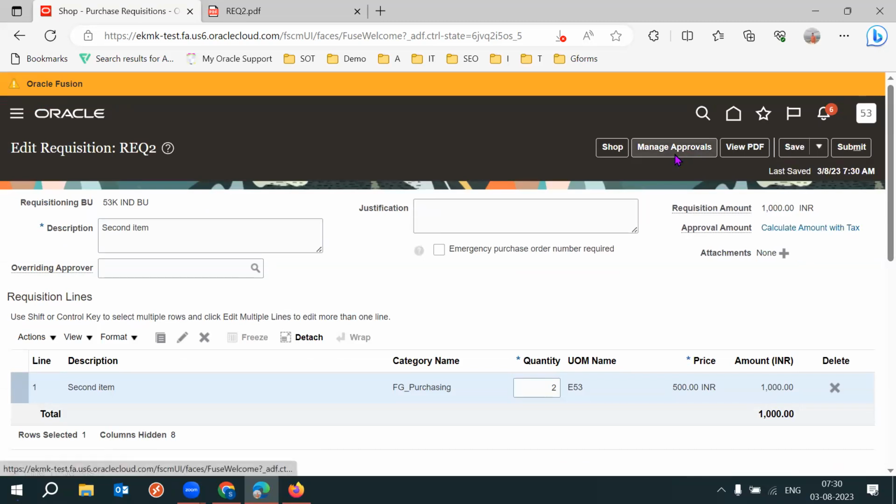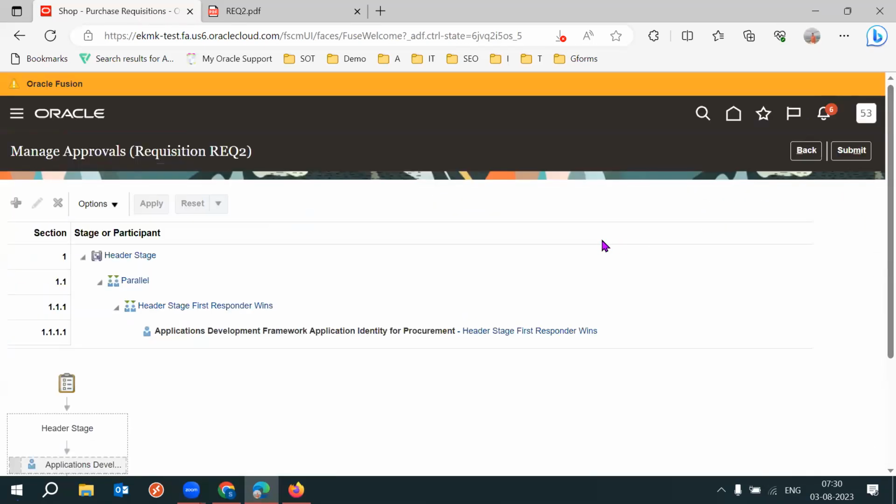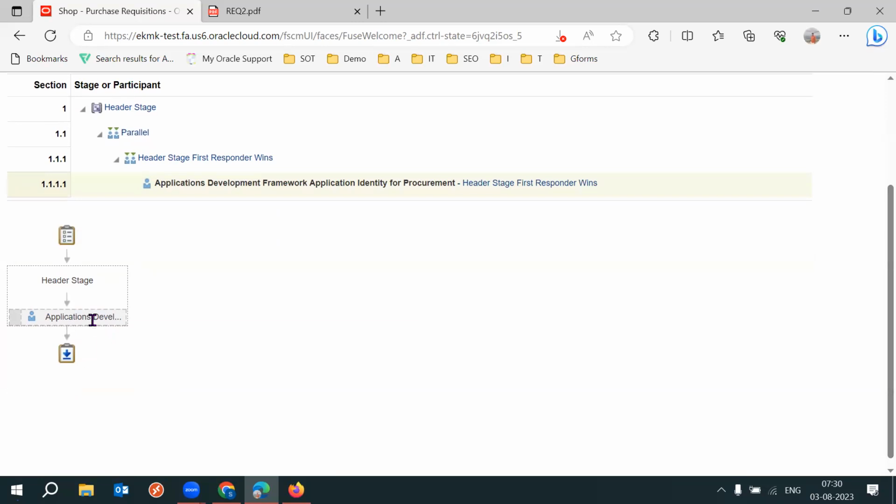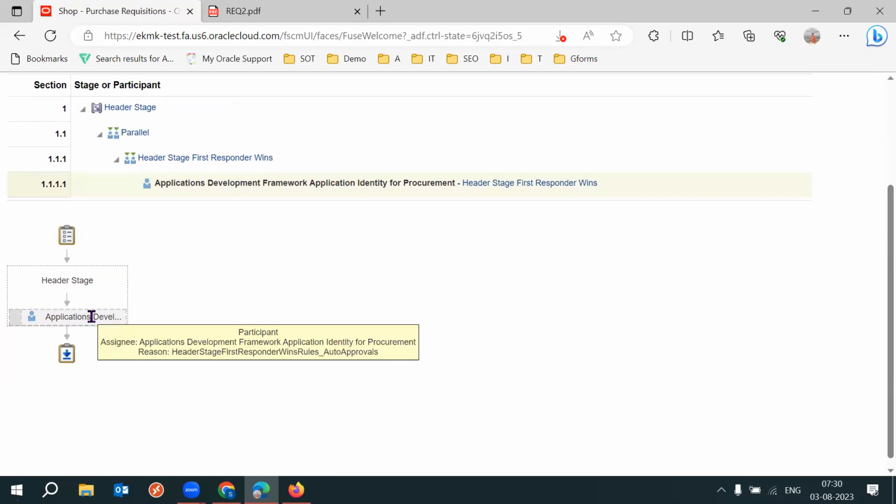Okay, I think the page has opened, right? The approval page has opened. Any more questions? And you see here, application development framework, nothing but auto approval. We set auto approval yesterday, so the application is going to approve this requisition. If you keep your cursor on the person who is going to approve, basically here the application, you can see the reason. In the reason, the last sentence, auto approval, that is your rule name. After the underscore, you see auto approvals, right? That is your rule name.